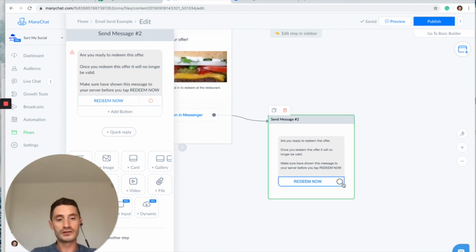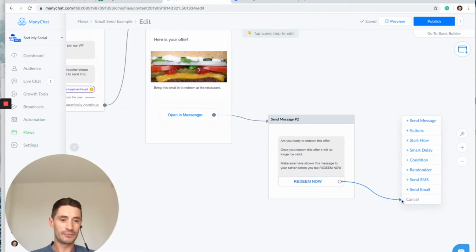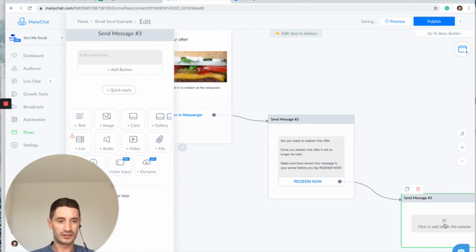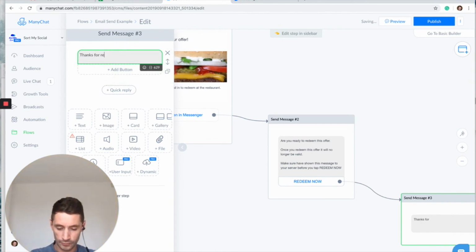There is one step further you can take it: you can actually find out how much they spent. That's probably another example for another time. That's something we do on our campaigns. But just having this redeem, so people are actually redeeming these offers, is a really, really important thing. Once they've tapped redeem, we can send them one final message that would say something along the lines of, thanks for redeeming.